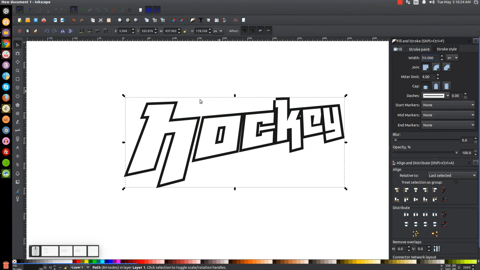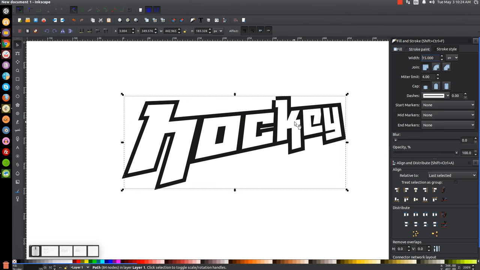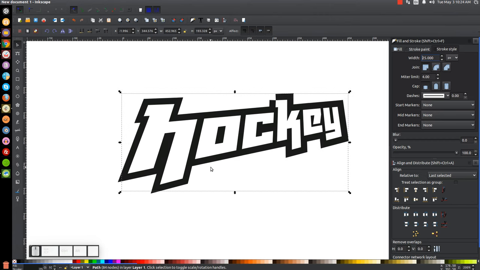Previously, when it was at 10, you see there's a lot of gaps between the letters and this gap right here in between the legs of the H. We don't want that. We want that to be closed in. And even with 15, it fills in a lot of this, but you still got this right here. So you take that up to 25, and there you have it.